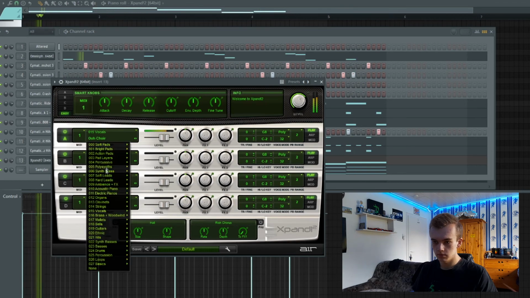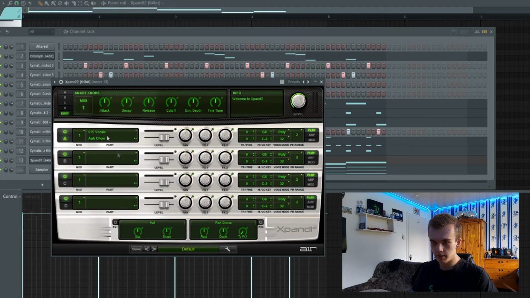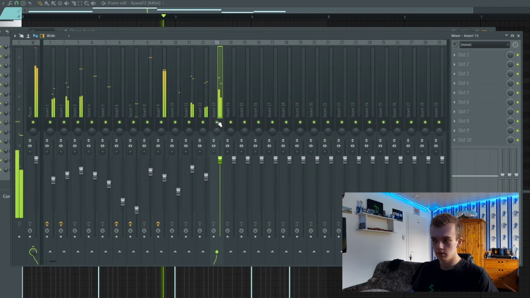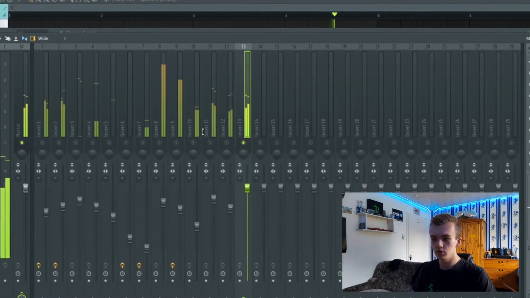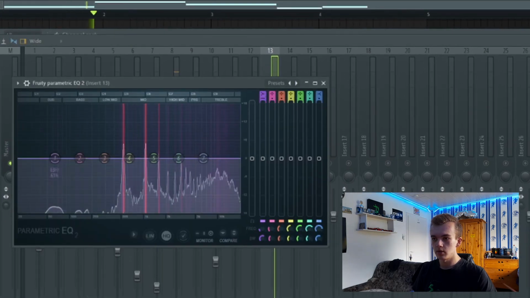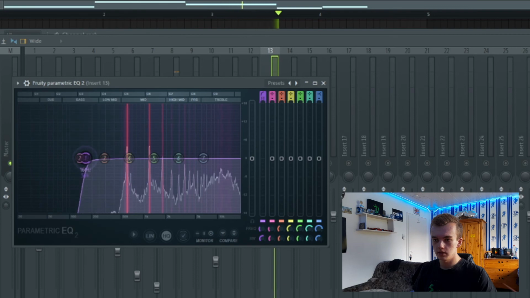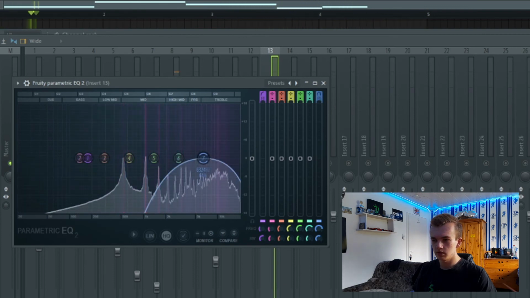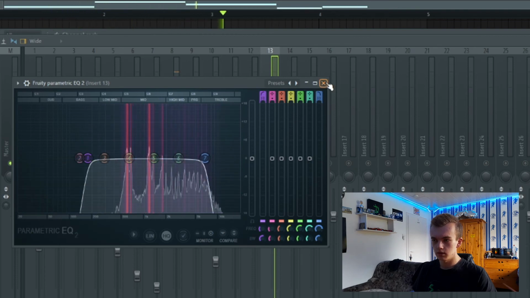Right now it sounds pretty full. But let's open up the equalizer on this choir. Let's cut out the low frequencies like this. And we have some pretty... yeah, like this.